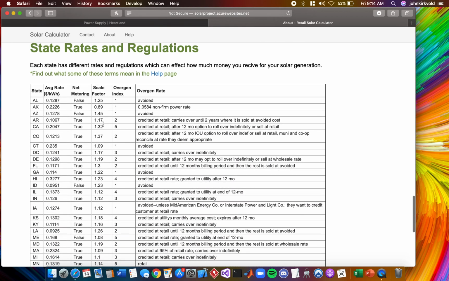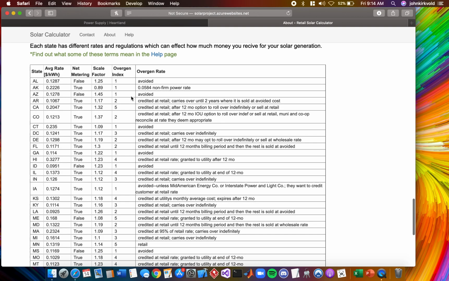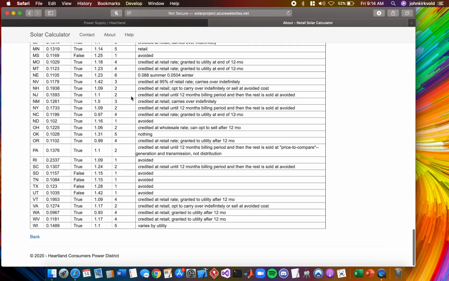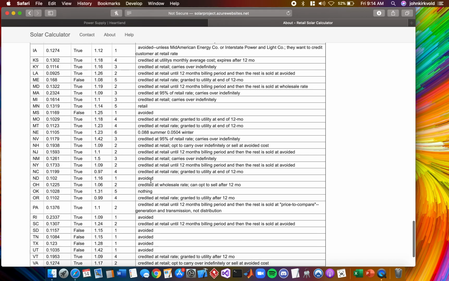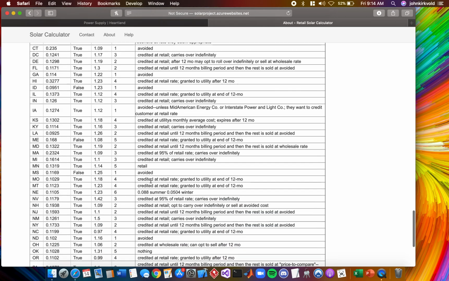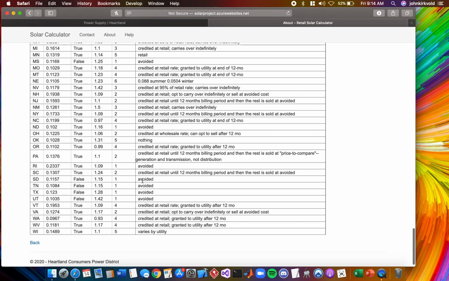And then down here, it's all the state regulations. So you can see if your state has net metering. If you don't know what that is, we have a help page as well, and that can determine. But you can read down here. We can look at South Dakota, and we could see what the average rate is if we have net metering, our scale factor, which is how much sunlight you get in your state, along with what your over generation is sold at. So it's sold at avoided cost in South Dakota, and your state where you live may vary.